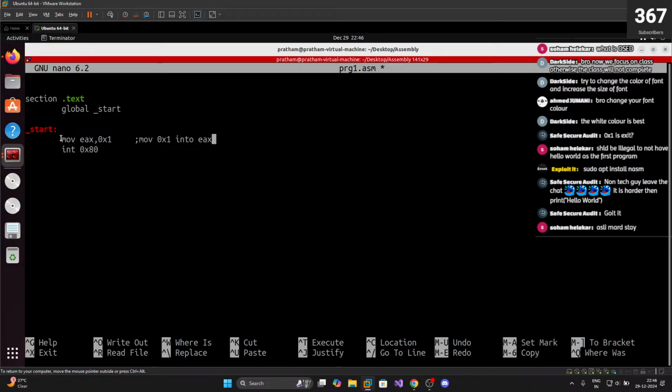So this instruction performs the move instruction, with the source part and the destination part, as we discussed yesterday. Okay, and after that we are trying to do something called int 0x80. Now this is the very crucial part where we need to know why I'm doing this. This is called a syscall.